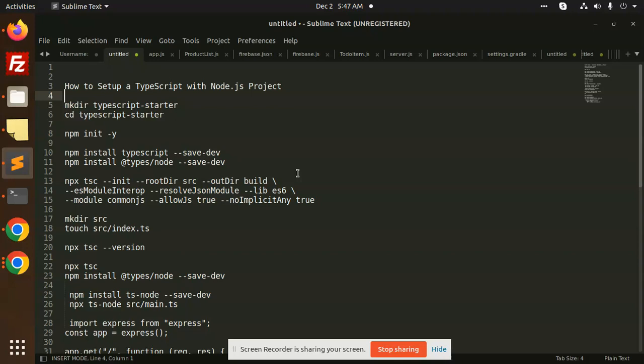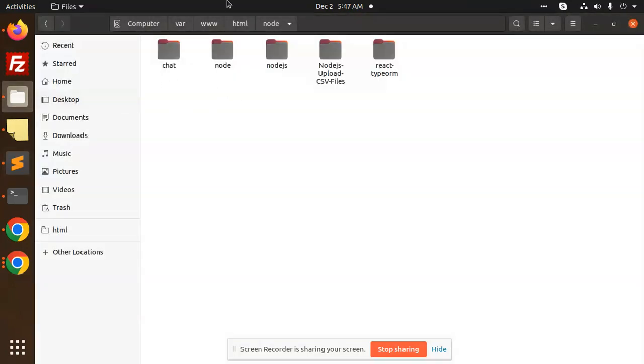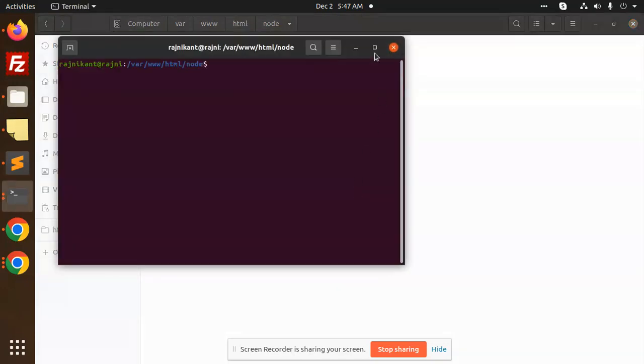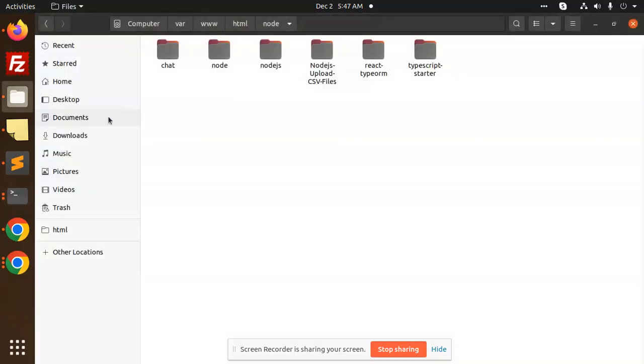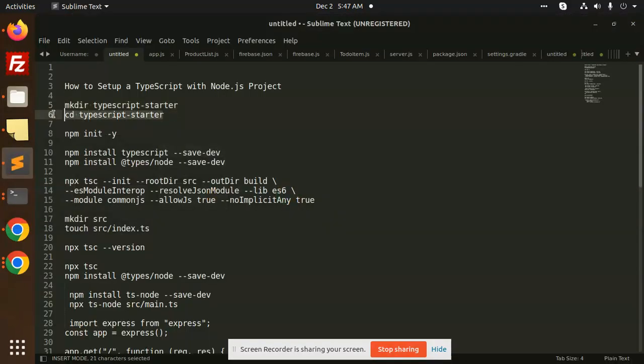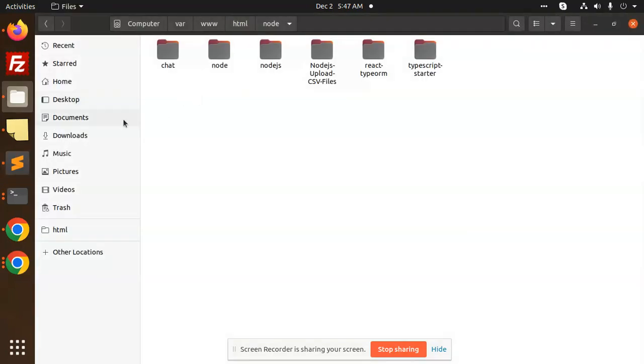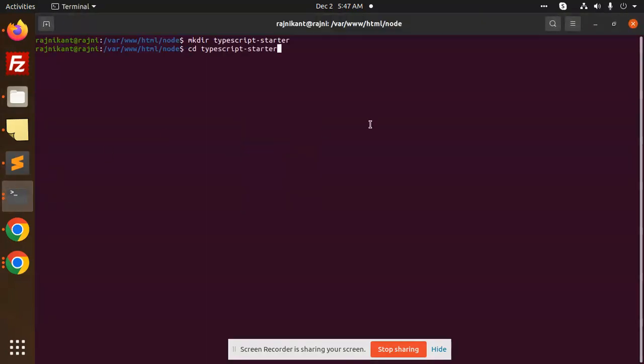So let's get started. In this video, we are going to learn how to implement TypeScript in Node.js. First of all, we have to create a directory. So I'm going to create a directory. This is the command for creating the directory. Whatever folder you are in, just open the terminal, paste this command, and press enter. It will create the TypeScript starter directory. Now you need to cd into that directory. So you need to copy and paste this one.